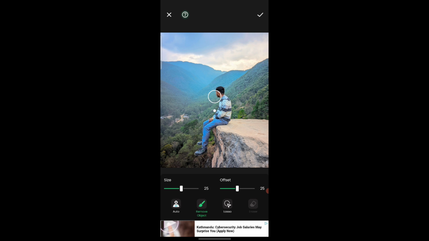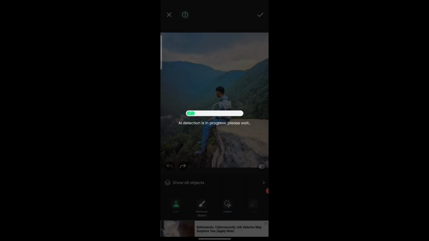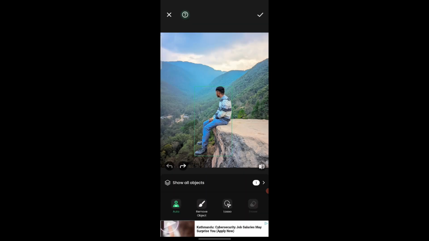and here you can mark your object also, but I won't do this because we have this AI auto option. So I will press the AI auto option and AI will search. As you can see, the object is marked, and I will press this object to confirm this is the object I want to remove. And now click this remove.